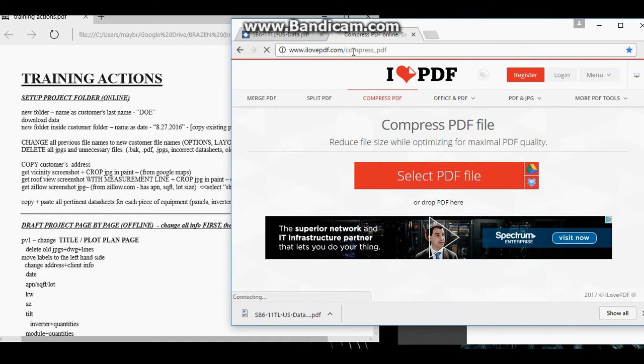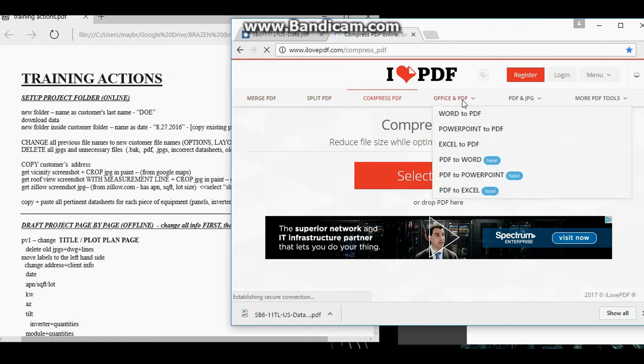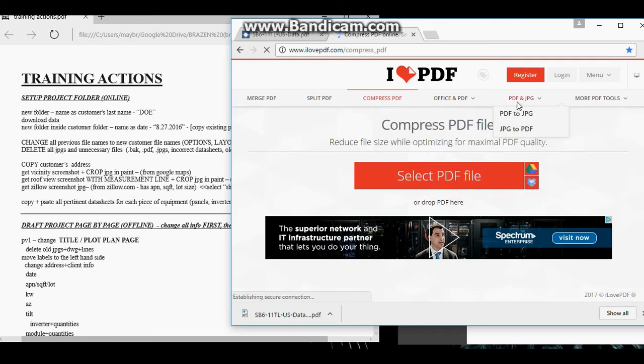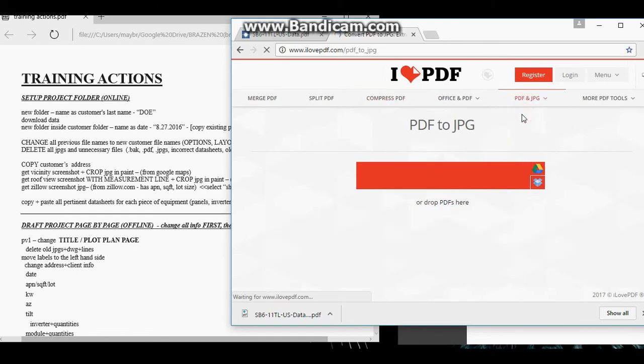So I go to ilovepdf.com. I use this site a lot. I go to the selection. You can merge a PDF, split a PDF, compress a PDF. You can turn a Word document or Excel document into PDF. You can turn a PDF into a Word, Excel document. So we are turning a PDF into a JPEG.